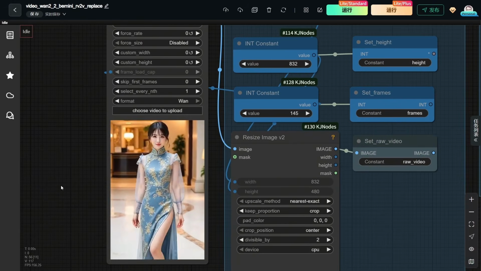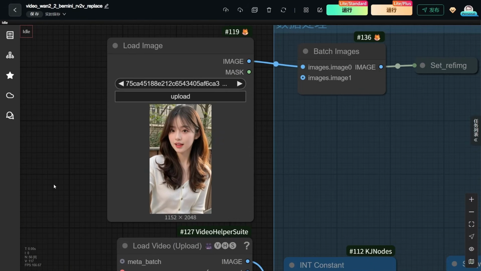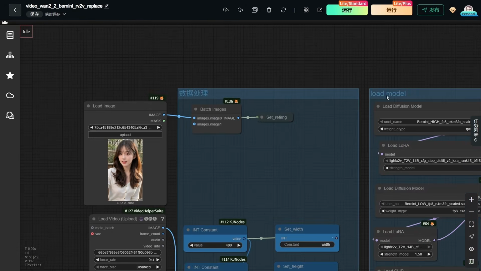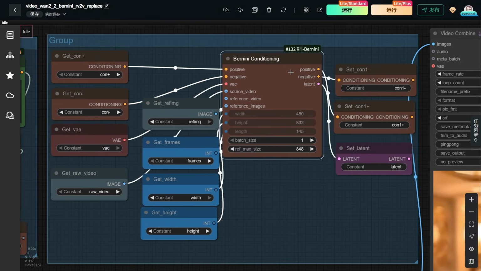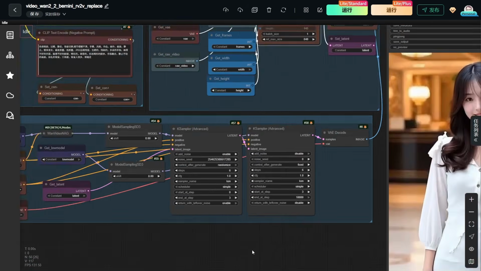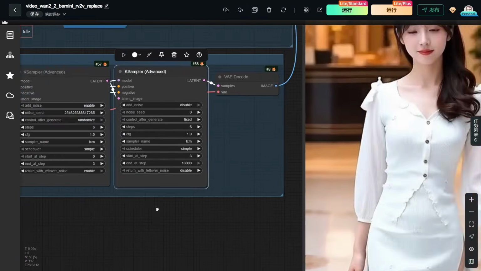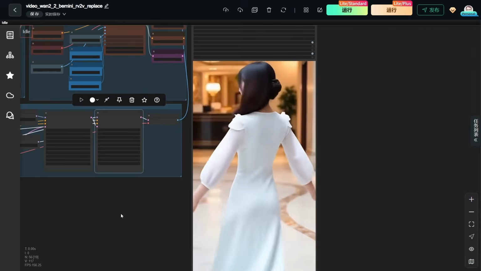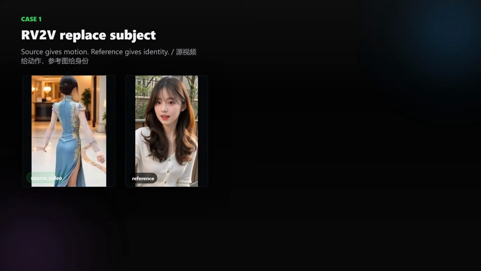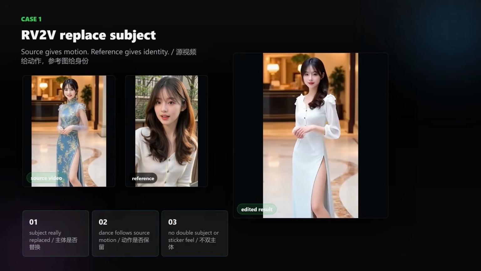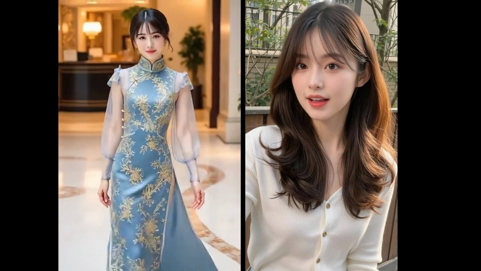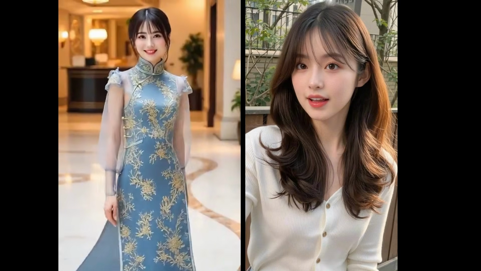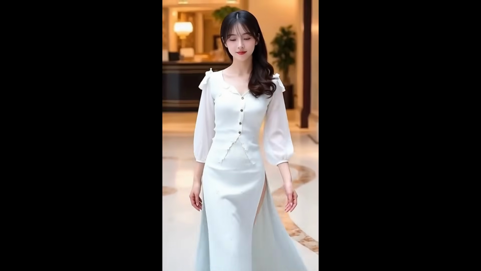Now let's take a look at this workflow. As we mentioned earlier, this workflow is RVIV. That means it uses one reference image and one source video to generate another video. You can simply understand it as a video editing workflow. In this workflow, the function I'm showing you is subject replacement. Our source video is an East Asian woman wearing a qipao, while our reference image is a fashionable girl. In the final result, we perform a replacement. You can see that the overall effect is really good.